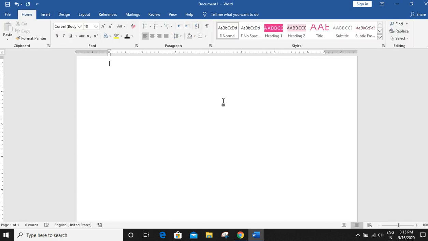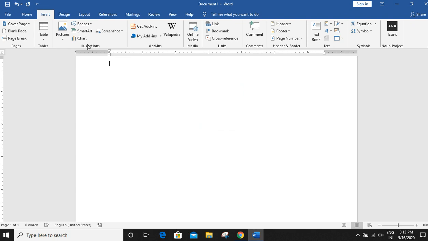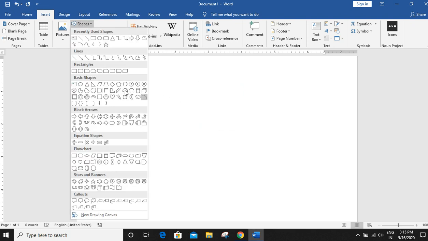Now let me remove this one. The next option over here is the shapes. There are plenty of shapes that you can find in this particular icon.